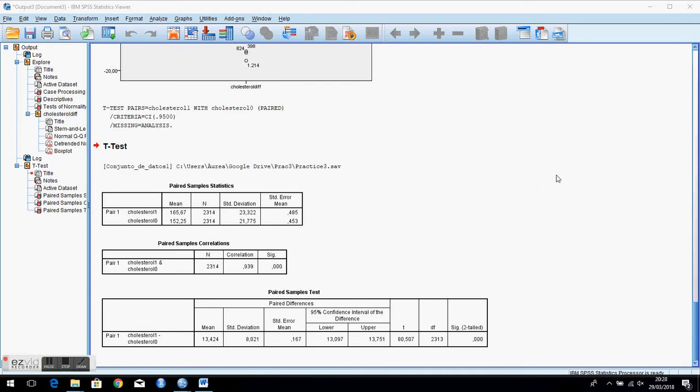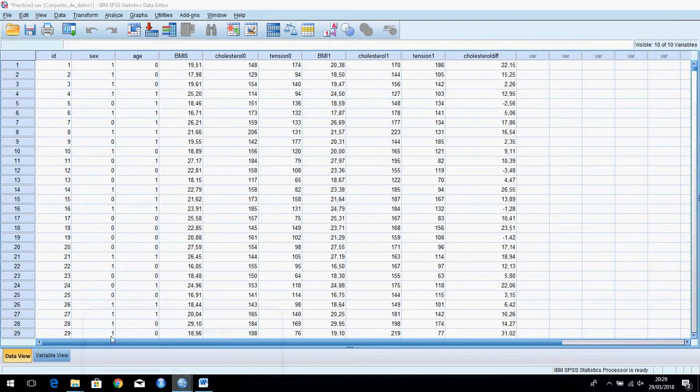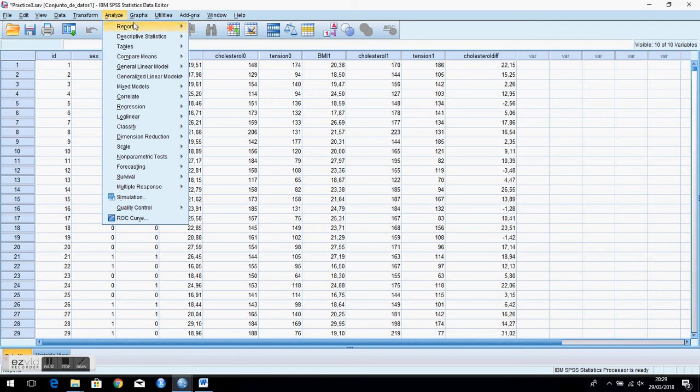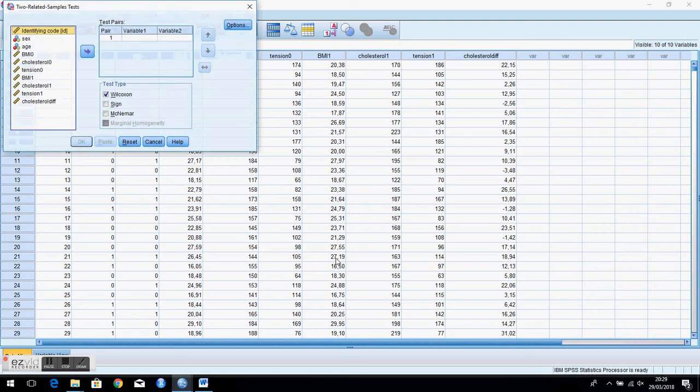If we take a look at this table, we observe that the most suitable test in that case is Wilcoxon. Related samples, non-normality, Wilcoxon. Then we go to the SPSS window, database window, and then we go to Analyze, Nonparametric Tests, because now we are doing a non-parametric test, Legacy Dialogs, and 2 Related Samples.